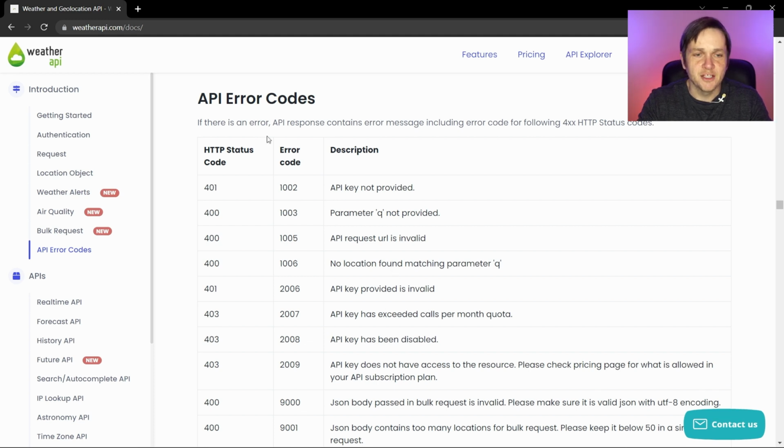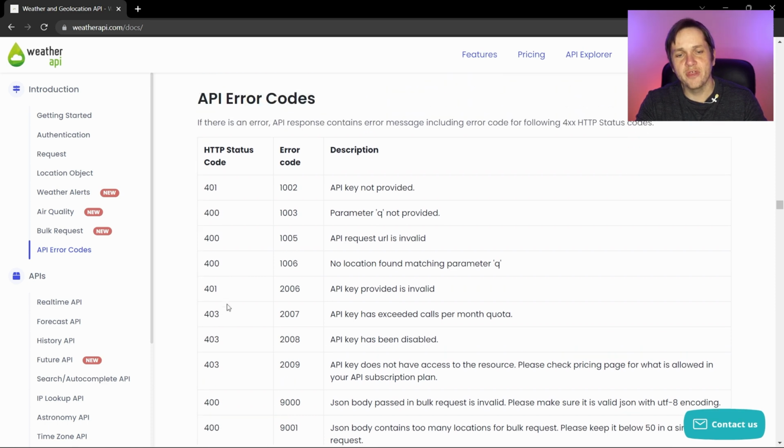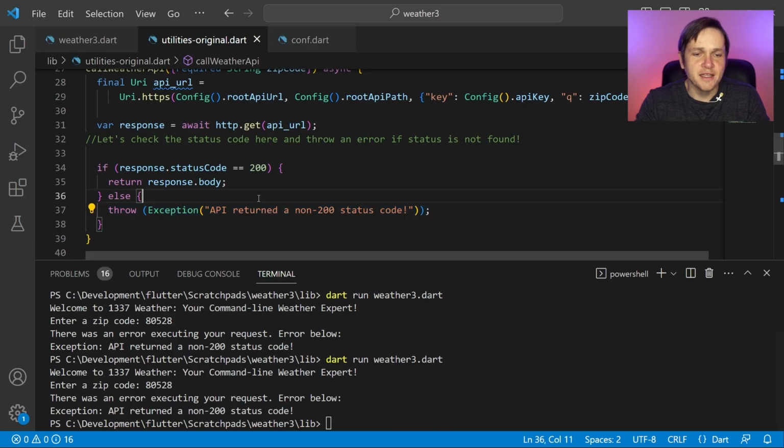So I have this pulled up in front of me. It's just on weatherapi.com/docs. And you'll notice there are a few HTTP status codes here. We've got 400, 401, and 403. And within each one of these HTTP status codes, you're going to notice that there's actually an individual error code. So I think the best place to start is to look at our application, and instead of only looking for status code 200, I think we should go ahead and look for 400, 401, and 403 and display different error messages depending on what's happening.